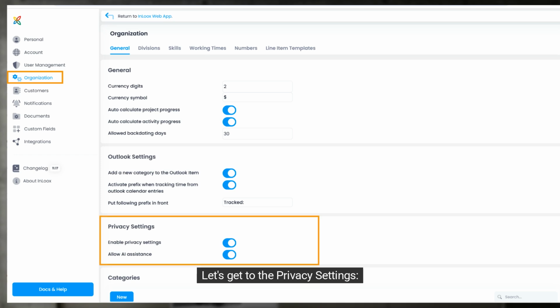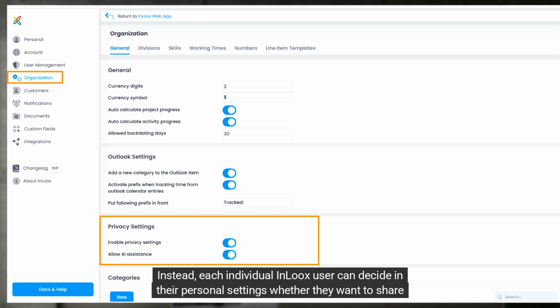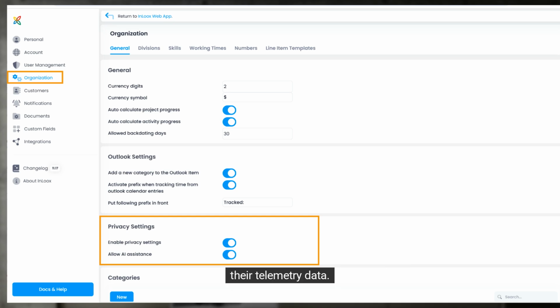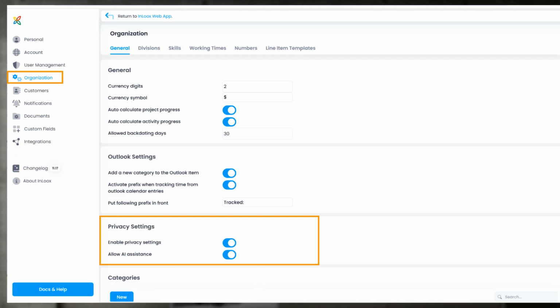Let's get to the privacy settings. To continuously improve InLoox based on user needs, sending telemetry data can be enabled. This does not mean that all telemetry data from all users will be automatically transmitted. Instead, each individual InLoox user can decide in their personal settings whether they want to share their telemetry data. Additionally, AI support can be enabled to use certain AI-driven features in InLoox, such as the AI Task Assistant.